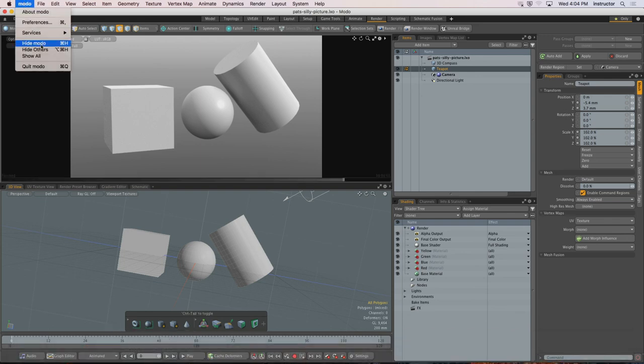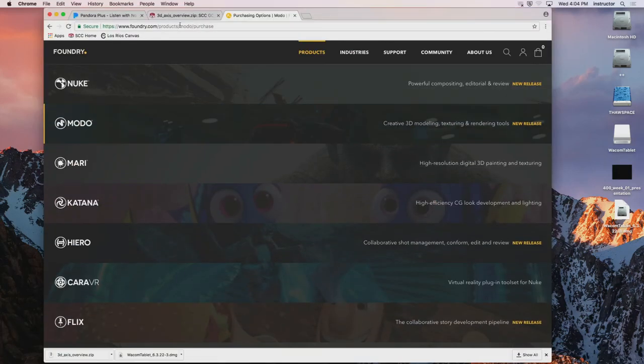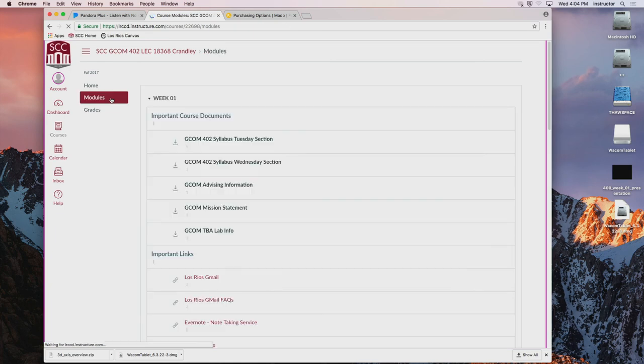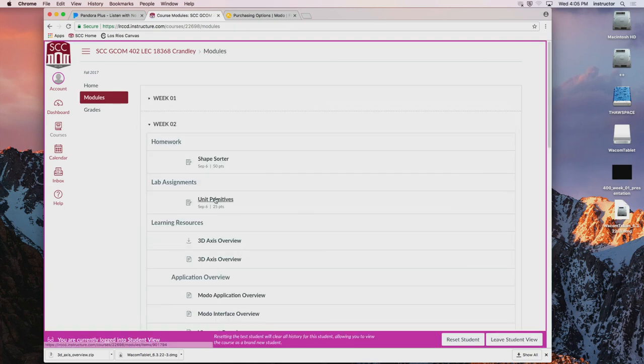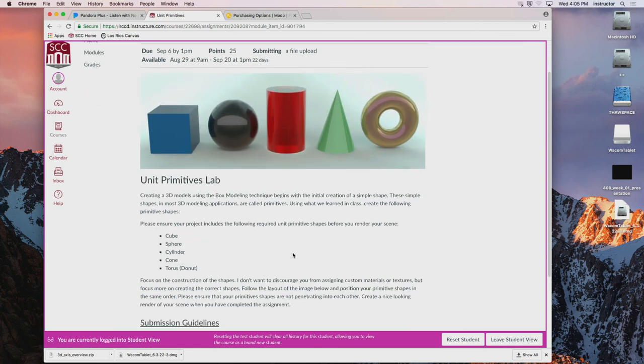although you may be at the beginning phases of building your lab. Speaking of which, let's return to Canvas just for a moment and talk in detail about what your expectations for your homework and lab are this week, okay? Let's just start with the lab. The lab assignment is called unit primitives, and your mission is to build these five unit primitives and then make a render. This is kind of a mechanical assignment just to get you to create a project file, create a render, and then successfully upload it to the assignment sheet on Canvas, okay?